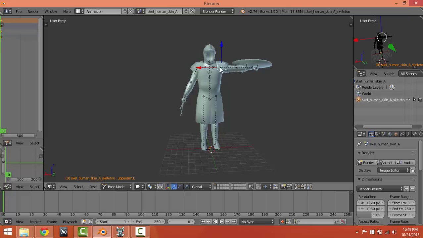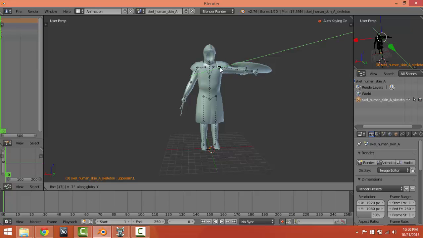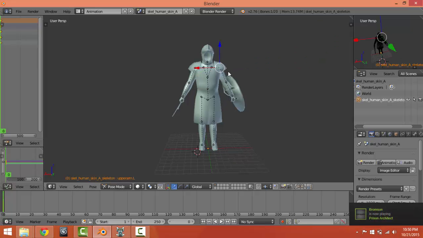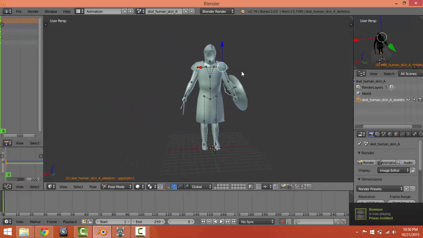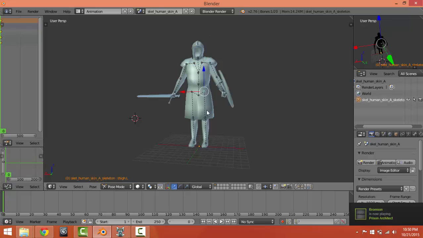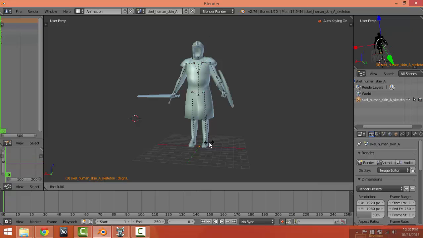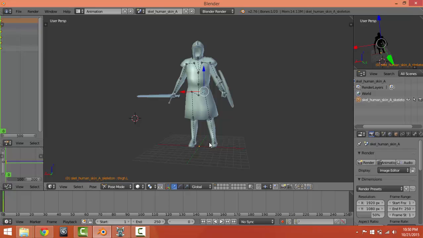There we go. And now I'm doing the same on the other side, but since this is inverted, I'm gonna do R, Y, negative 65. See, now he looks a little stiff, but he's doing good. Let's spread those legs a little bit. I'm just gonna do R, Y. I don't know, 25? Too much. R, Y, 10. There we go.